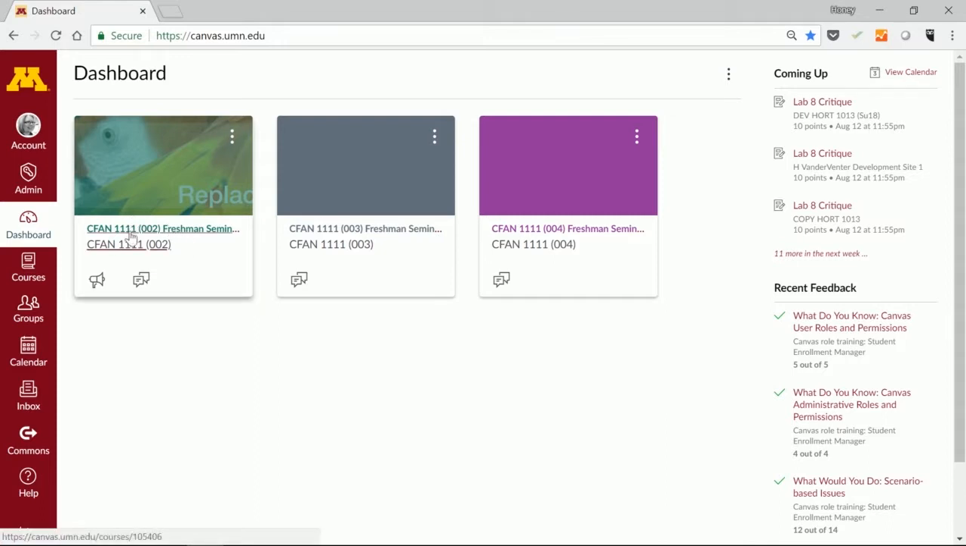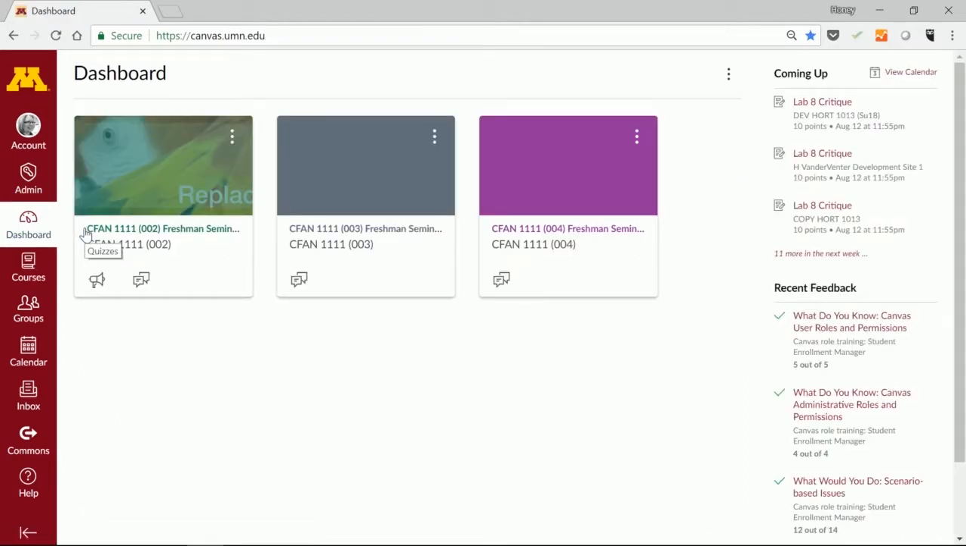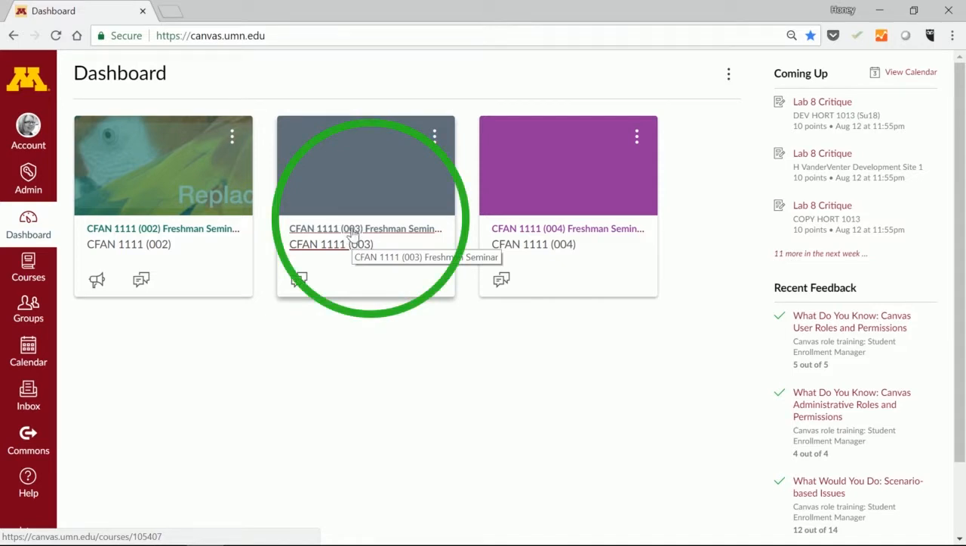So I'm going to go into this section 2 here and collect the course ID number, which is 105406. That's at the end of the URL. I'm going to write that down, which I already have written down, and I'm going to go into my dashboard. And that's the last step of the cross-listing, we need that course ID number. So I'm going to go into section 3 because I need those students over into section 2.